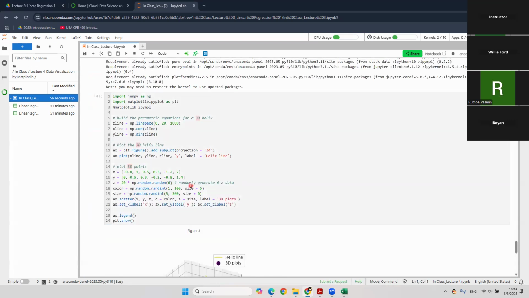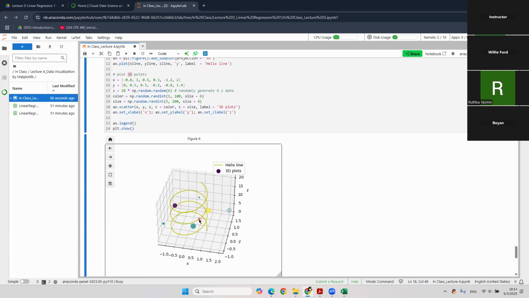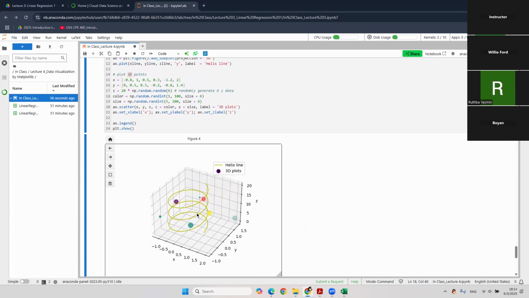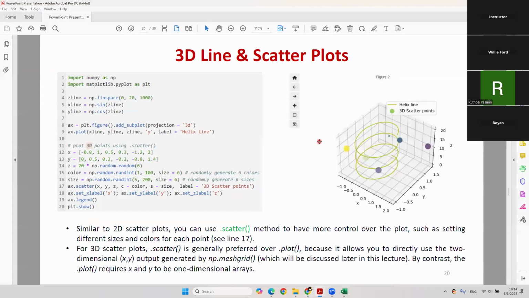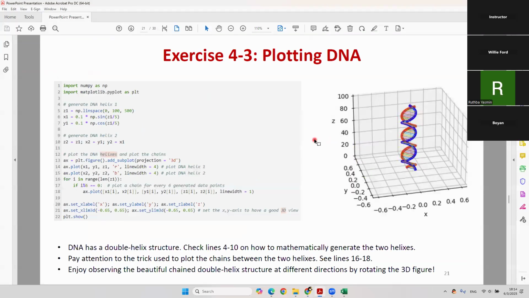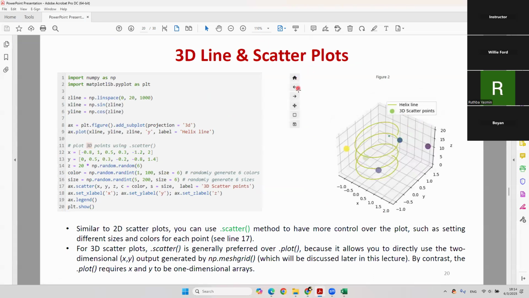You can rerun again, it will be all different. Why? Because we use random. So the sizes and the colors of these 6 points would be different. However, for the helix line, it's always the same. Okay, so this shows you the comparison between the scatter and the plot.